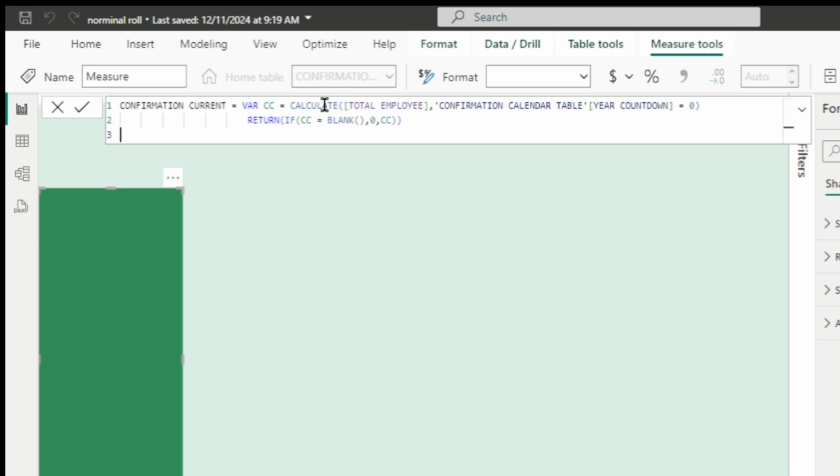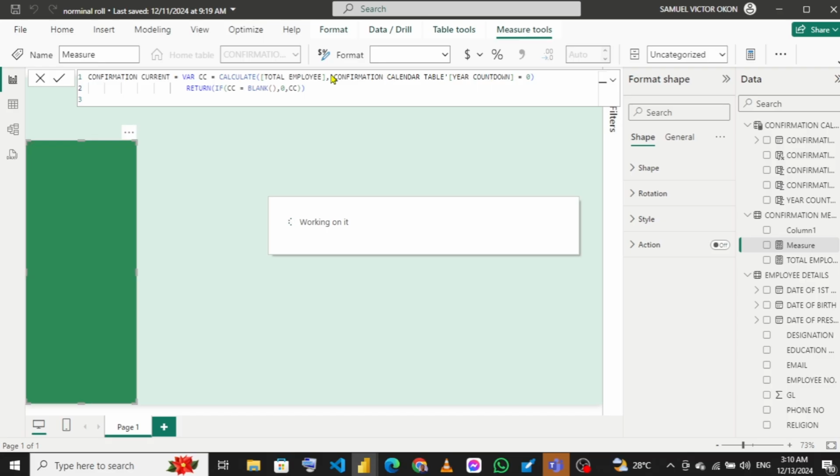Now I said calculate total employee where a year counts down equals to 0. Now I'll click on enter. I want us to go and check what we have in our year counts down, the year counts down under the confirmation calendar table. So remember, I was telling you that we are going to be making use of that year counts down in my previous video.